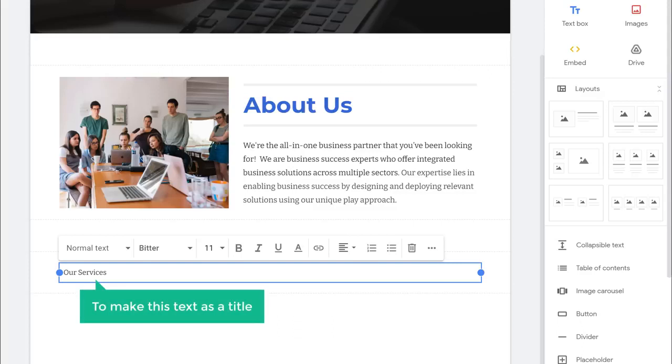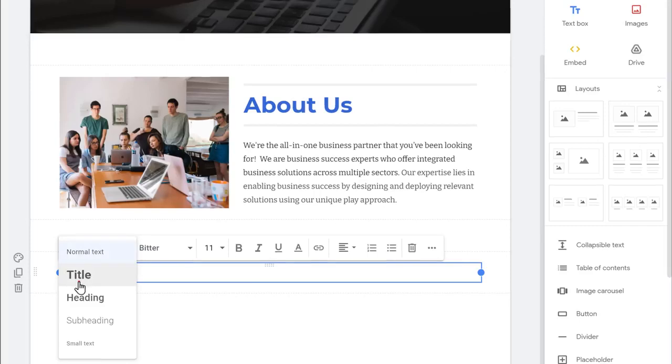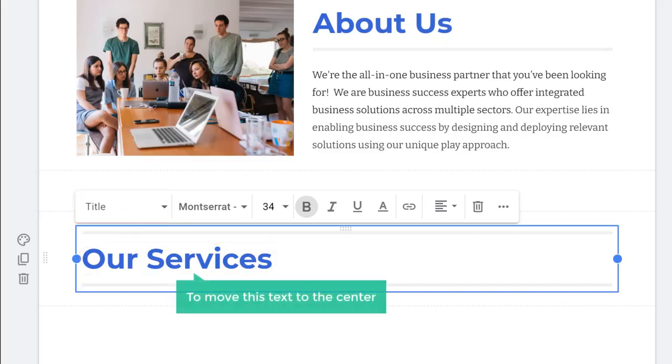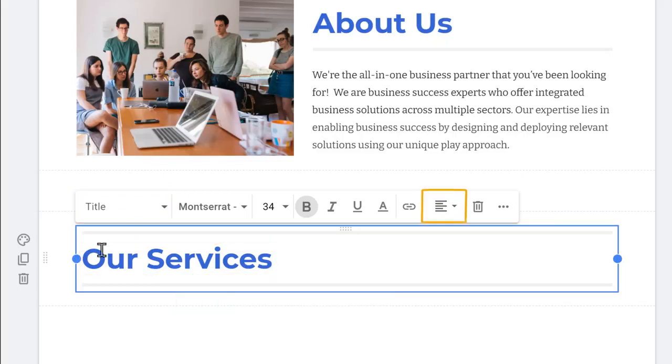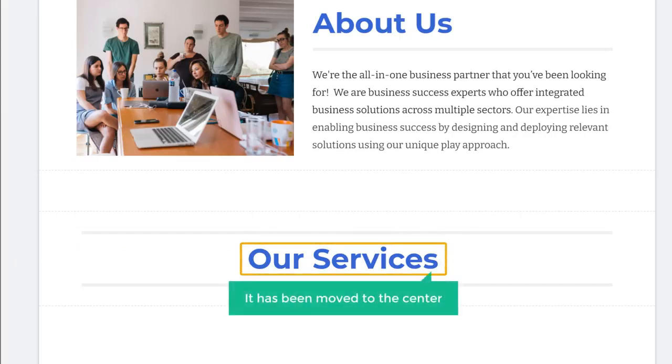Now to make this text a title, just click here and select Title. As you can see, the text has been changed to Title. Now to move this text to the center, click here and select this. Now you can see that it has been moved to the center.